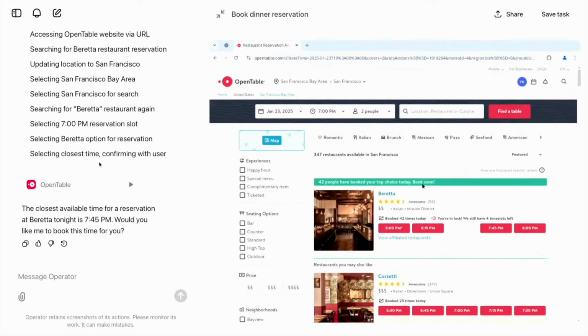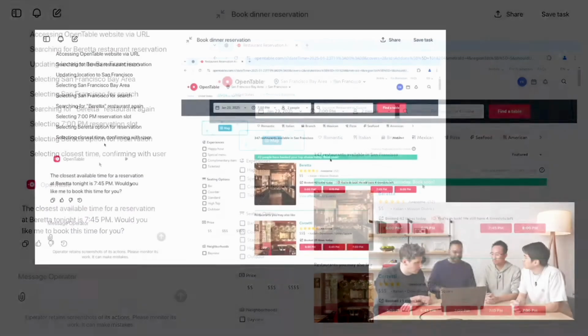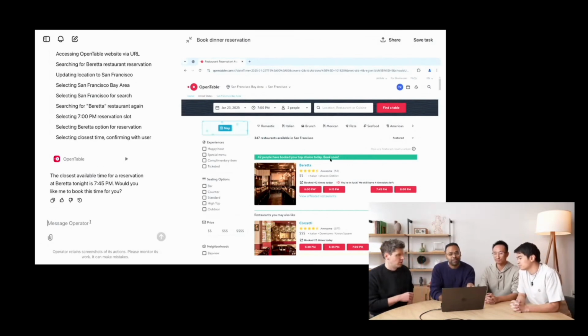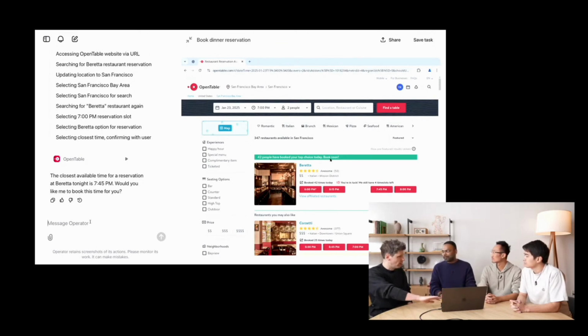Okay, looks like 7 p.m. isn't available, but you know what? 7:45 is just fine. So we're going to go do that. So in this case, Operator came back, and this is a really good example of task delegation, where Operator needs help or needs assistance or just wants to ask you something. It'll just come back and ask that query. In practice, you wouldn't have had to watch this. You could have just let it go off while you're doing other things. Then it would come back and say, hey, I can't do 7:45.